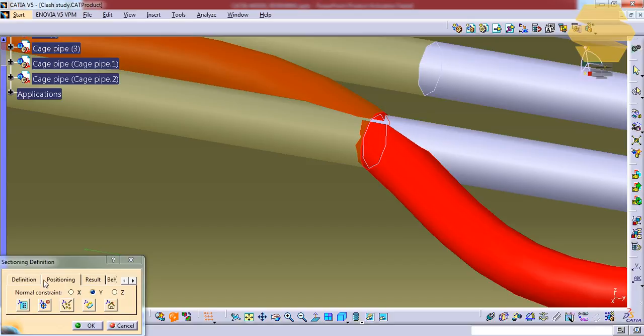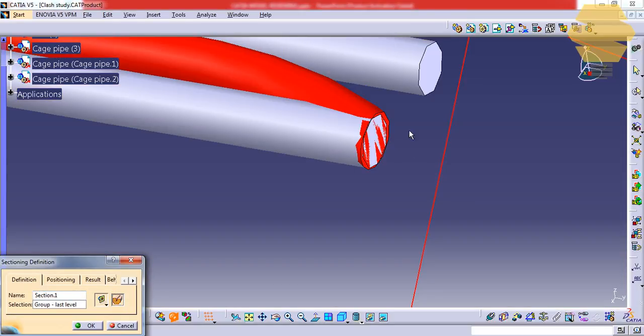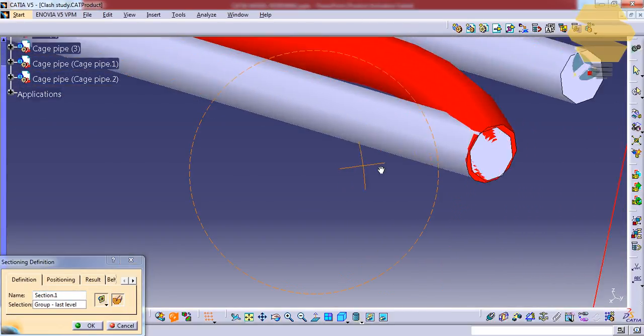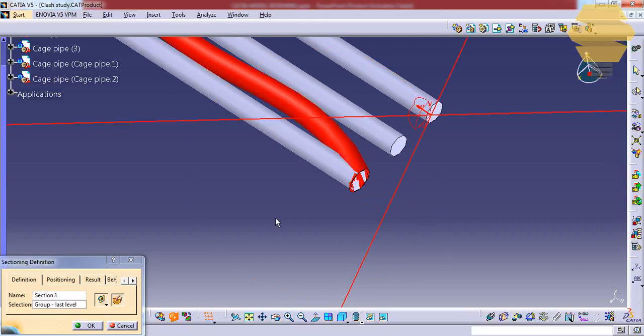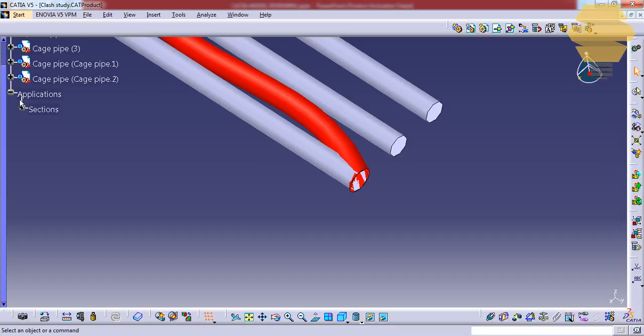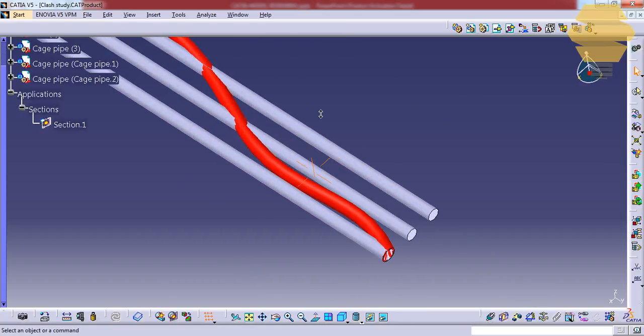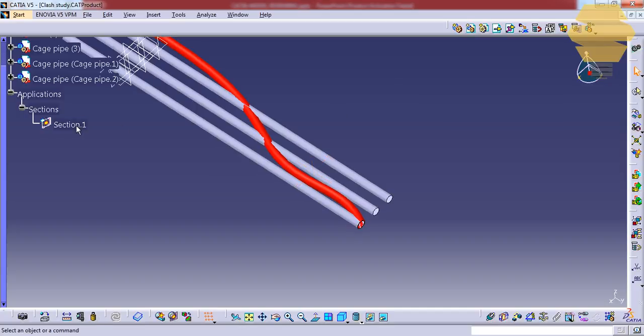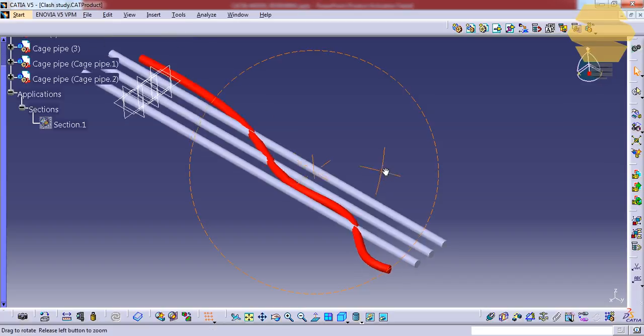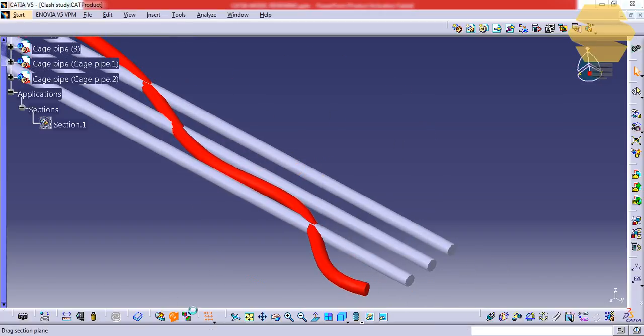and we'll go for definition and go for the section, and you can see that there's clearly a clash over here. Now let's just go for OK, and that section view will be saved. So similarly we can create multiple section views. If I just hide this, you can see that the view is full, and I can create multiple section views.